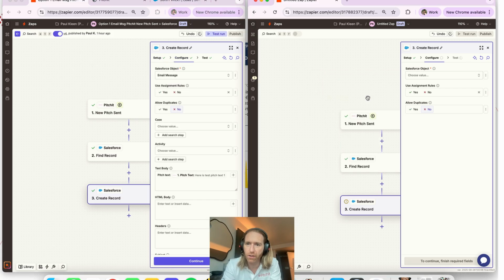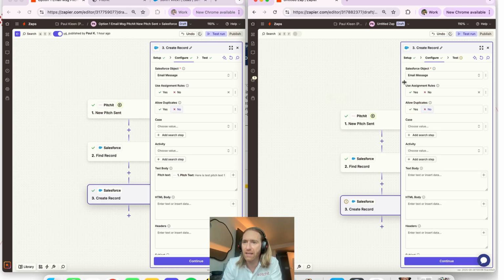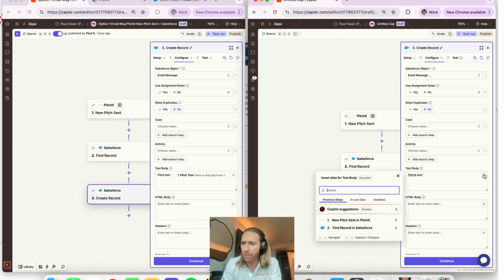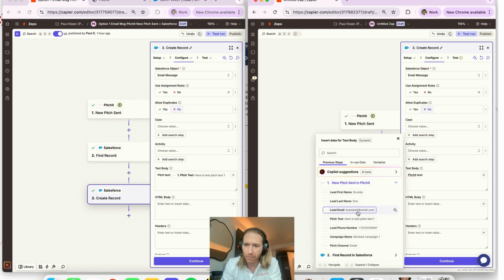Like I said earlier, there's two options. You could post it as a task or as an email message. I'm going to show you both. We'll start with the email message. Under the text body, I'm going to put pitch text as a label. I'm just going to type it in, and then click the plus button, click on new pitch sent, and select the variable pitch text.